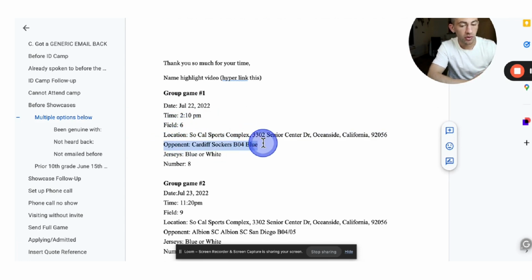The opponent's important because they may go, oh, you're playing them? I'm also recruiting a player there. Great. Now I can see two players at once.